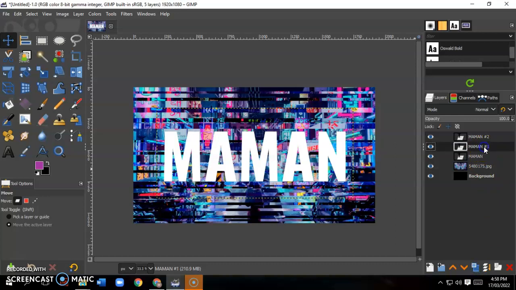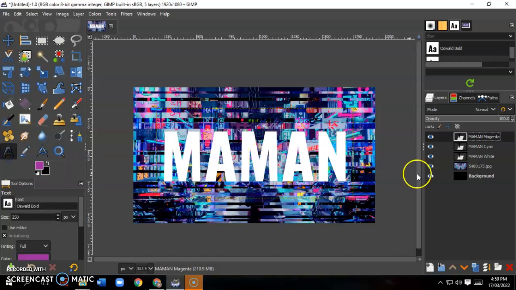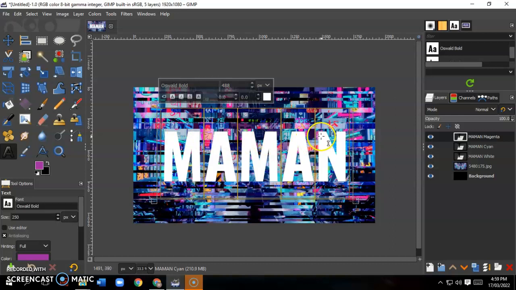Okay. So the first one, let's rename it to white. Second one, let's rename it to cyan. Third one, let's rename it to magenta. Okay. Then go back to text tool and select cyan and double click the text, and you will notice that each letter is selected now with the yellow box. Okay. Now you can change the color.